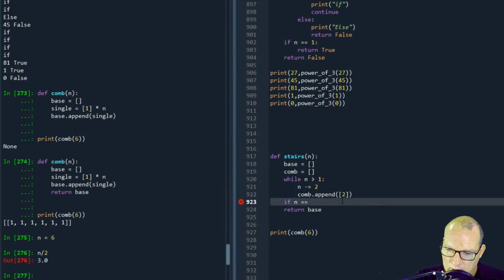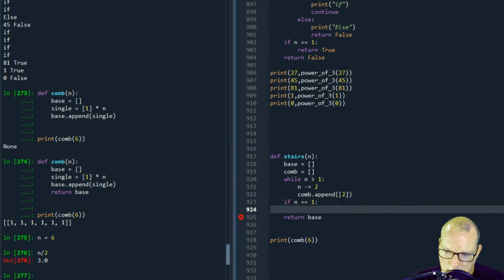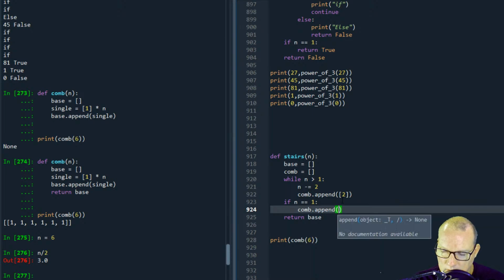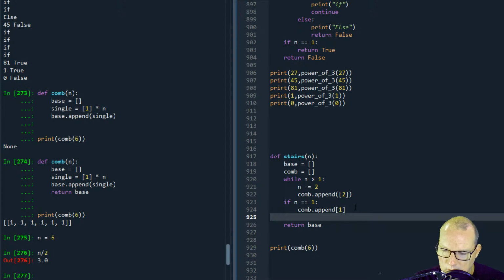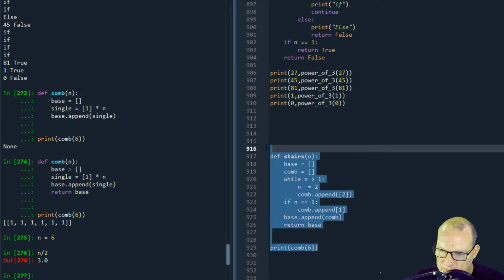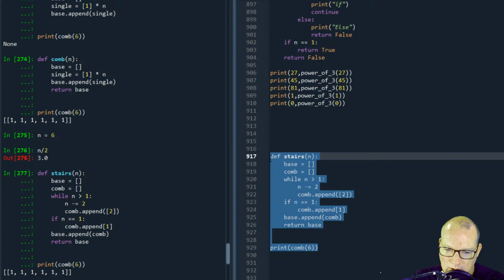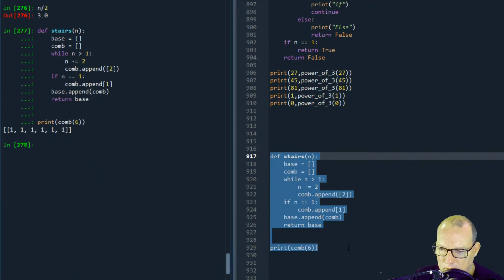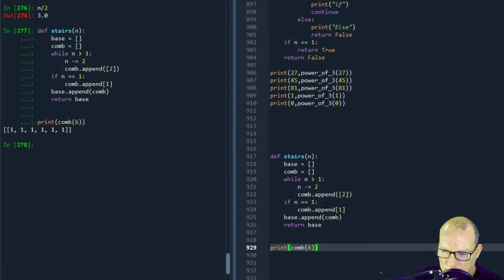All right. If n equals 1, then combo dot append combo 1, then base dot combo dot append combo. All right, let's see what this looks like. All right, that's not what I was expecting.